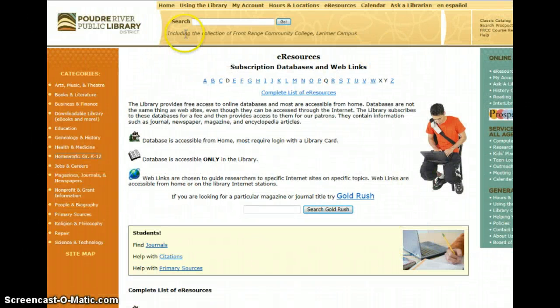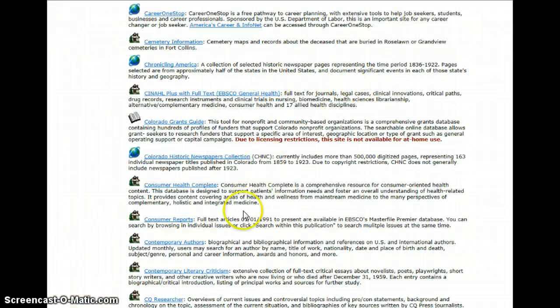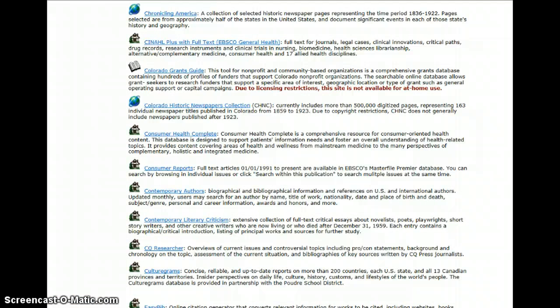So once you get to this page, these are the e-resources, or the electronic resources. It looks different than the Westminster site, but it's very similar in how you would navigate it. And so you can either click on one of these letters to go directly to it. Say you want to go to CQ Researcher, you'd click on C and you'd find CQ Researcher right down there.